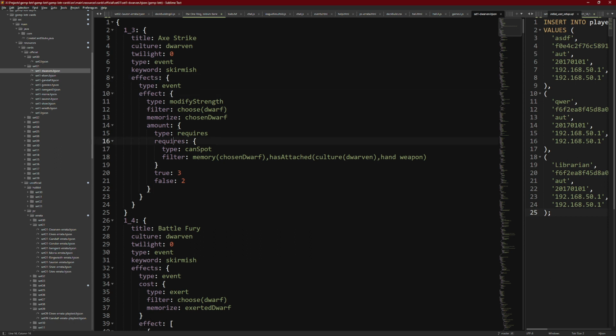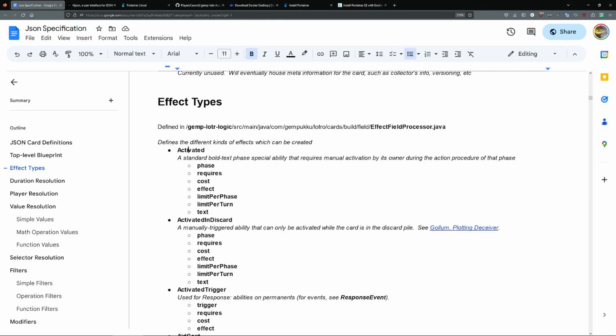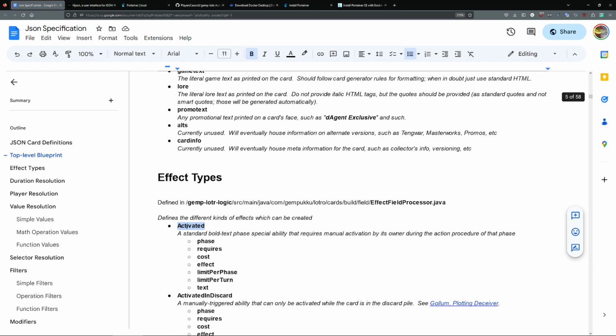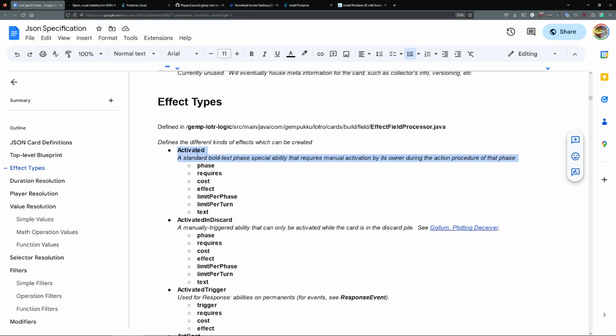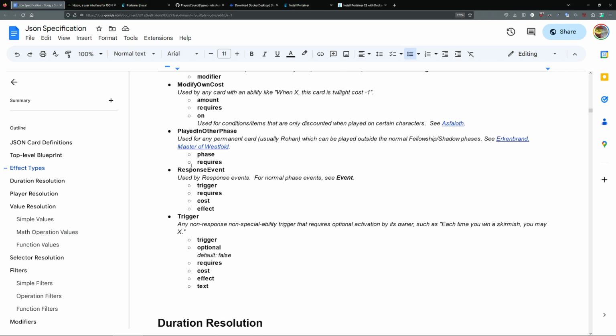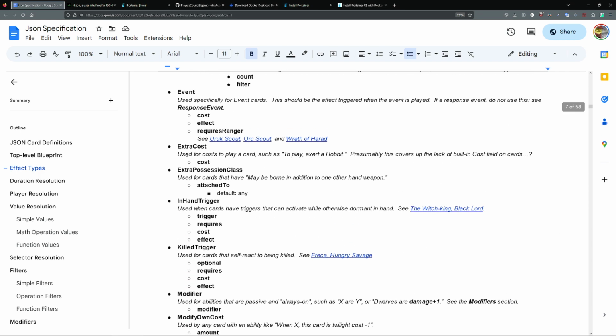So something's weird with the terminology. At any rate, though, there will be different types of effects that you can define, and those are all listed in here. The big ones to know are activated, which is going to be the same thing as a special ability, something with the bold text skirmish. That's going to be an activated. Trigger is going to be just about anything that is each time, while. Those are going to be handled there.